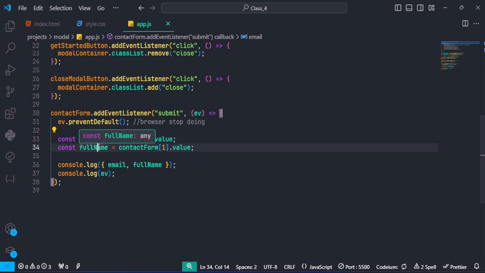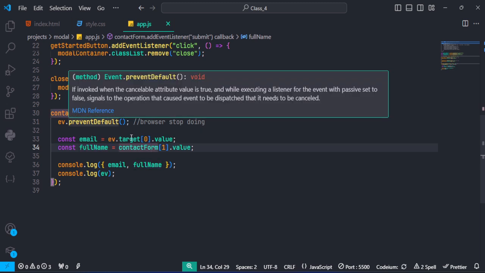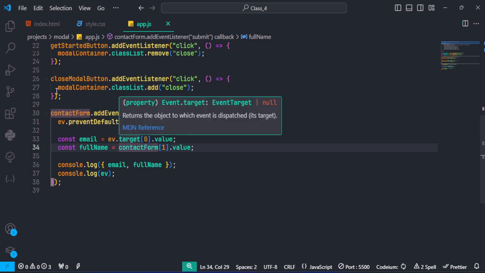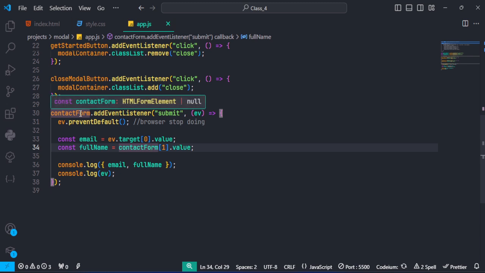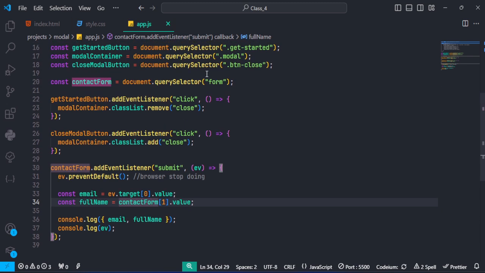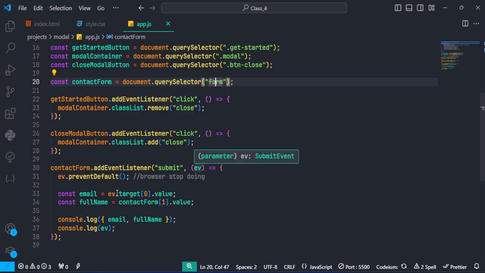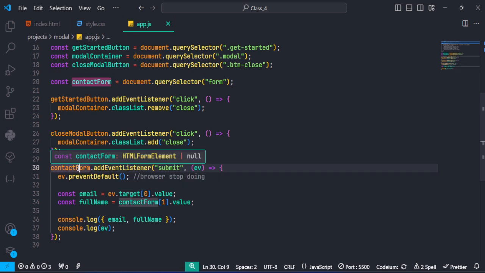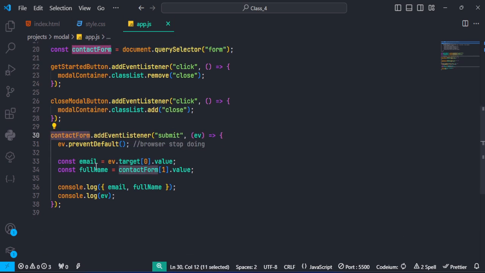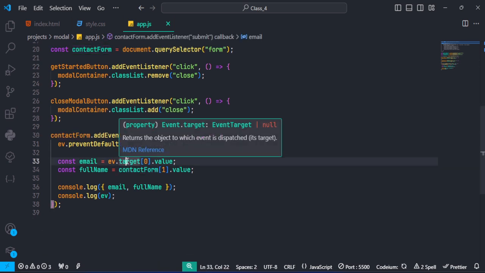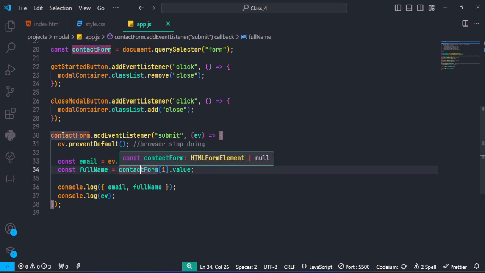So again, I'm creating another variable known as full name, which is the same contact form. I mentioned that this contact form is the same thing as ev.target here because they are referring to the same thing. This is the form because if you look at where we are targeting it, it's just the form. So whatever you are getting from this event target there is that same form that you attach the event on. So whether you do it like this on line 33 or like this, we are going to get the same thing added.